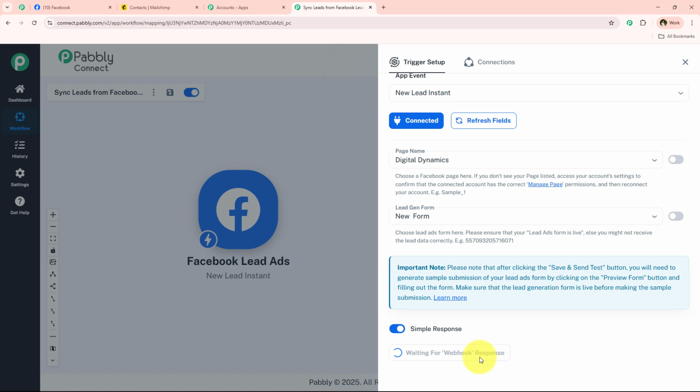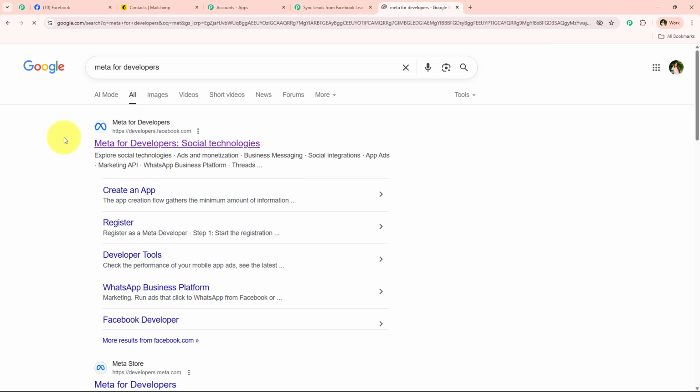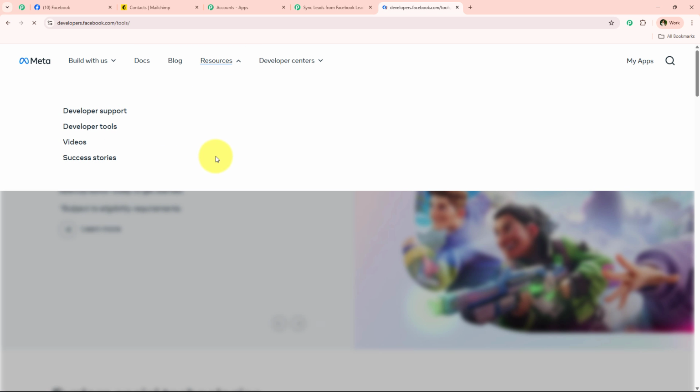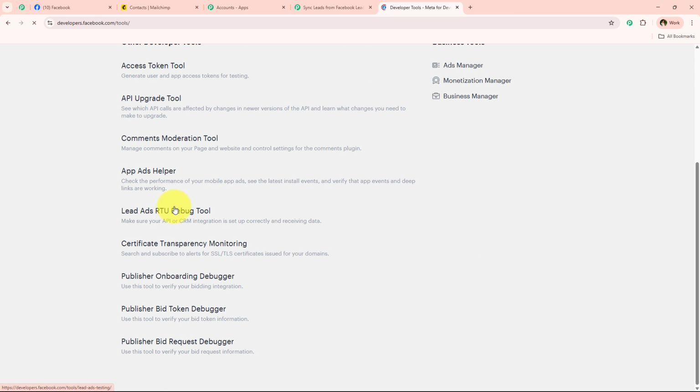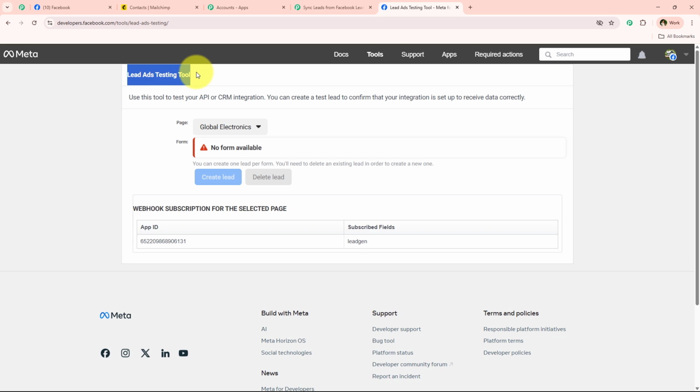And in order to do this test submission, I'm going to open a new tab, and I'm going to look for Meta for Developers. So I'm just going to open Meta for Developers, which is the landing page of Meta for Developers. And from here, we have to go towards this resources, developer tools, and we're just going to scroll and look for Lead Ads Testing Tool and open it. Now, after opening my lead ads testing tool, we're just going to do the test submission using this tool only.